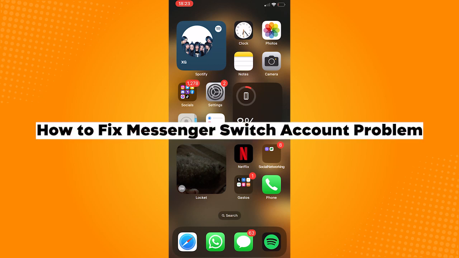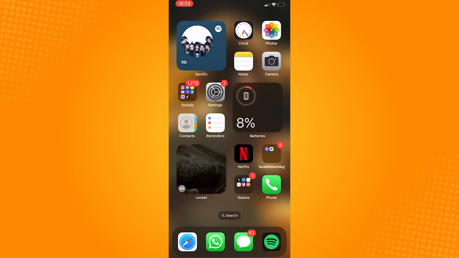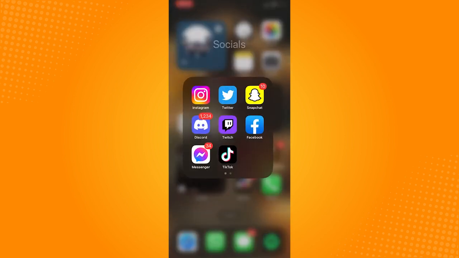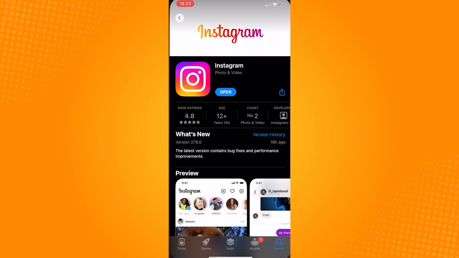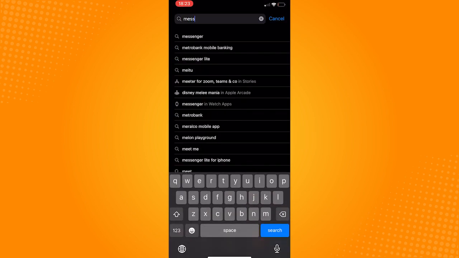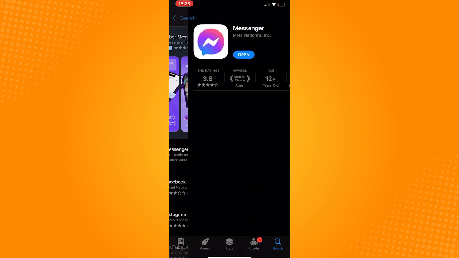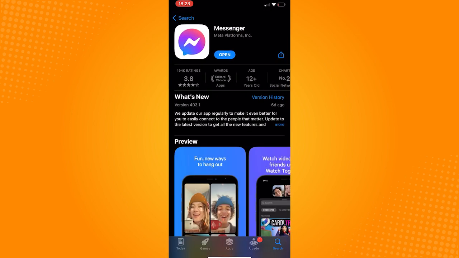How to fix Messenger switch account problem. So the first thing that we need to do is to make sure that the Messenger application is updated. So go to your App Store and then search Messenger. If it says update instead of open, just update the Messenger app.